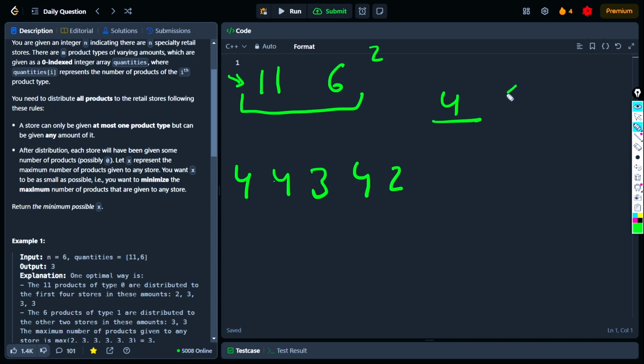So when we're allowed to give any store at most 4 products, the minimum number of stores we need is 5. We cannot have less than 5 stores and distribute all the products, allowing for maximum product distribution. So 5 is the minimum. So we need this function.